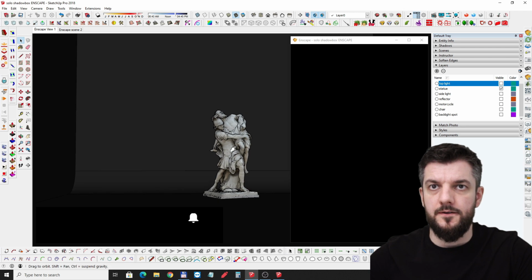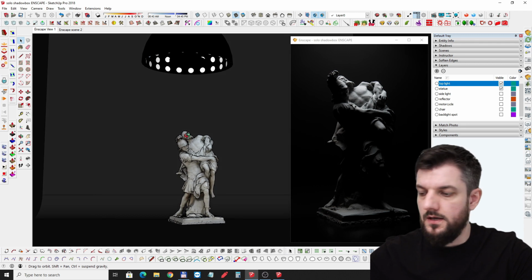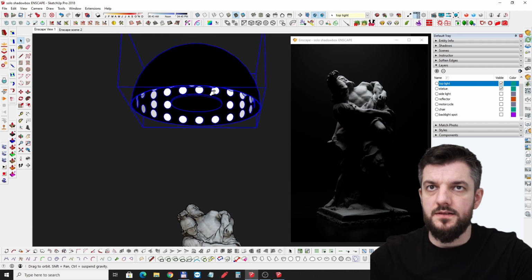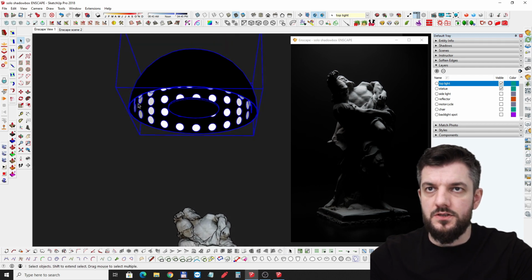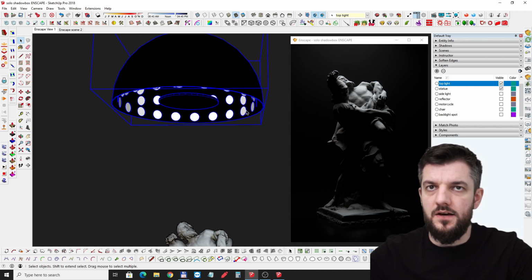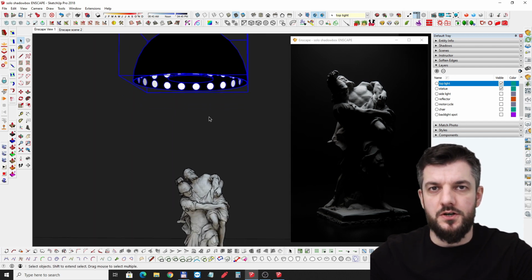So now it's dark. Let's start with the top light, which is this one. The main lights that I used are these dome lights with multiple disc lights on the inside. Now the idea here is that all the light that comes out of this dome is indirect. What I mean by this is that every disc light sends the light that bounces around this dome and then comes out. Now because it's bounced light, the shadows are softer.